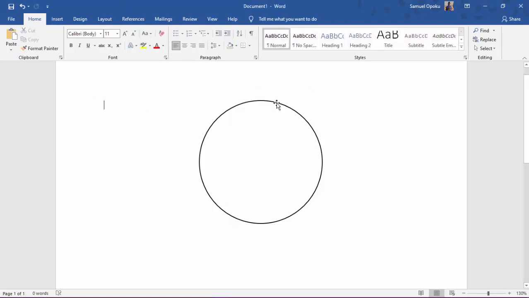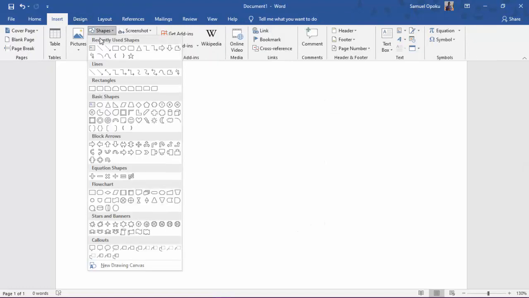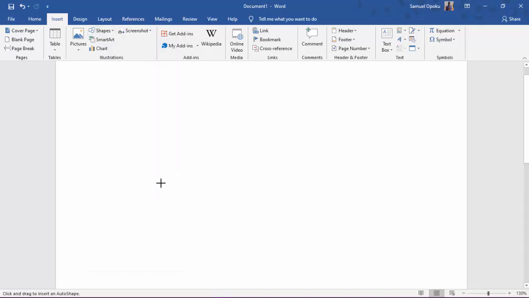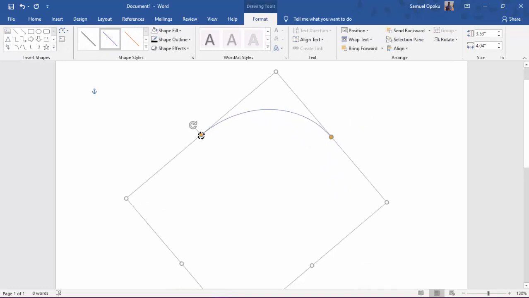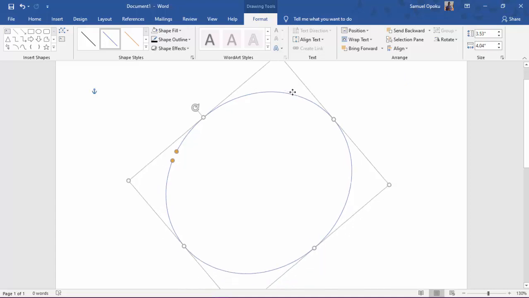Alright, so let's move on to the next two aspects. Now we have what we call the curve, the arc. This arc enables you to draw some curves. So this is how it is. You can use it to draw a nice curve. You can also use it to draw a nice curve. So it is used for drawing curves. You all can see that here.